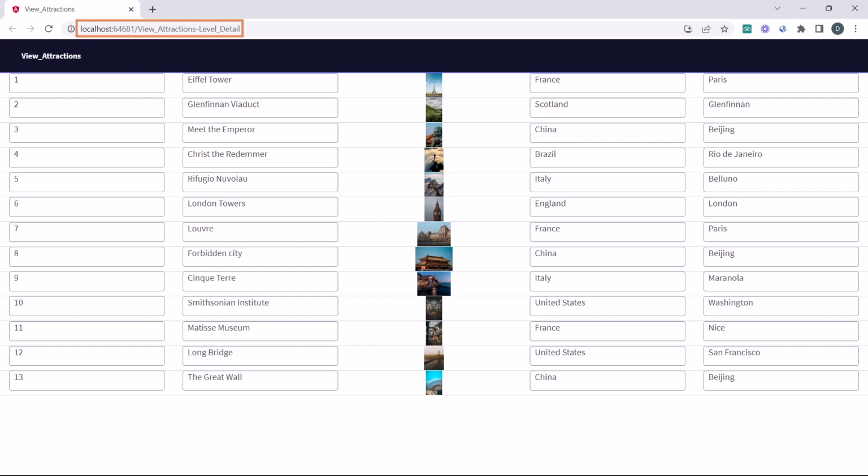Looking at the URL, we see that it was run on localhost, a colon, and a dynamically assigned port. This corresponds to the web server instantiated to run the Angular application. The application executed is View Attractions Level Detail, which corresponds to the attractions grid included in the panel.